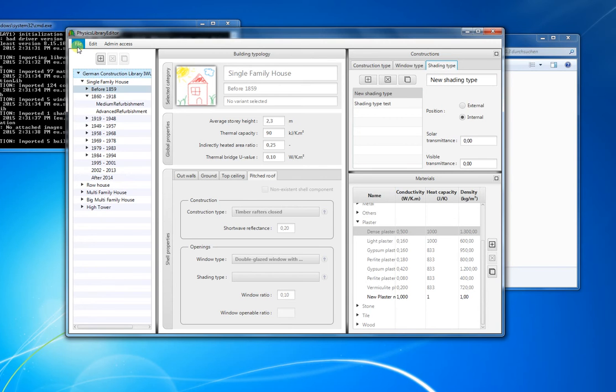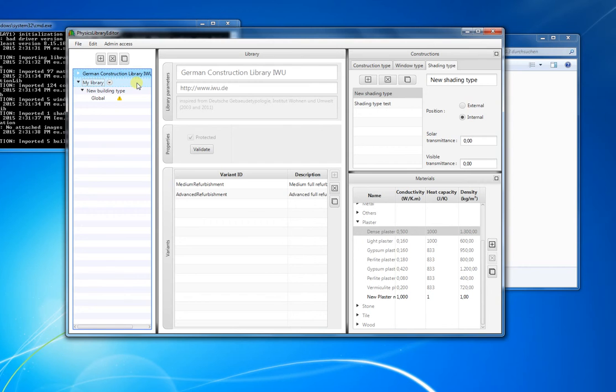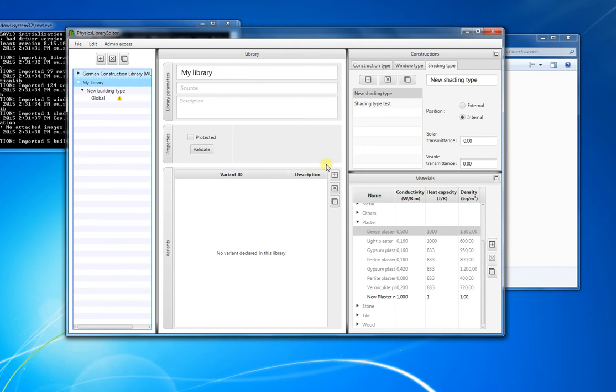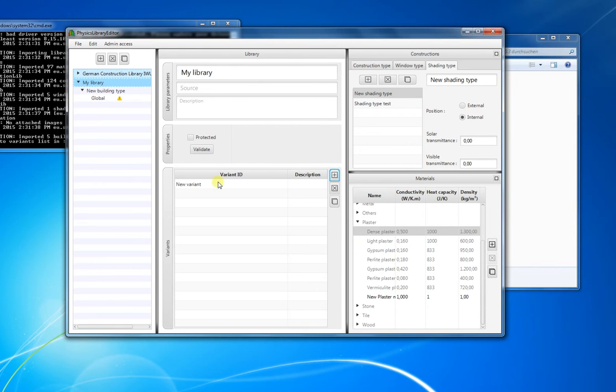Now I am going to add a new library here. And I will give it a new variant. Let's call it refurbishment 1.